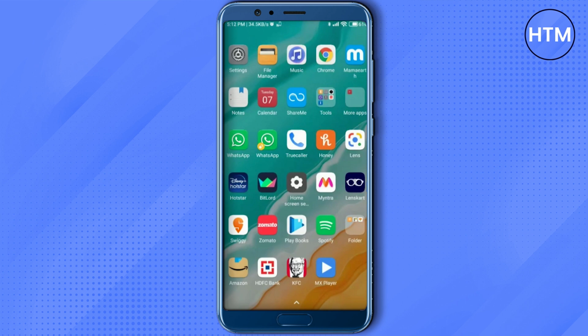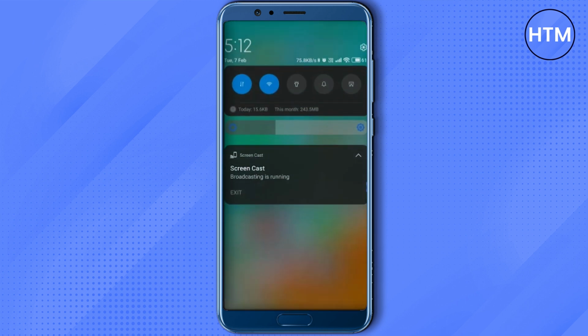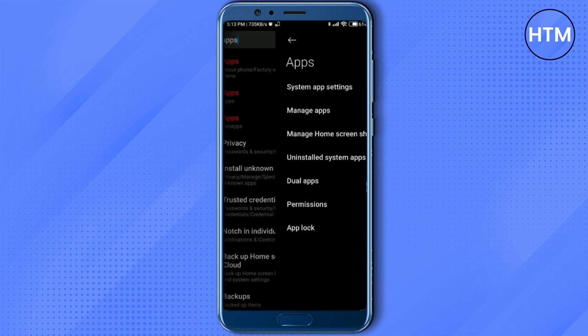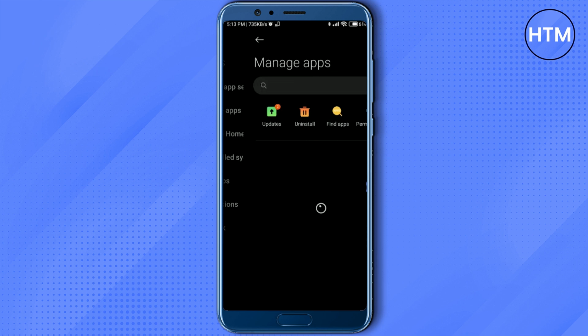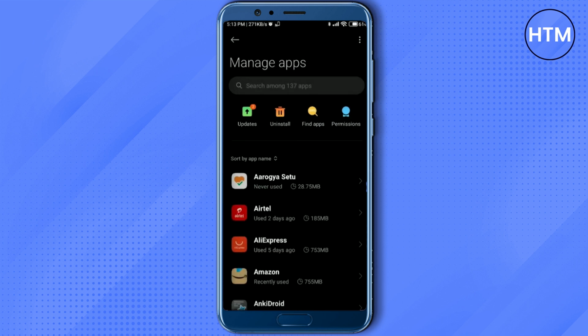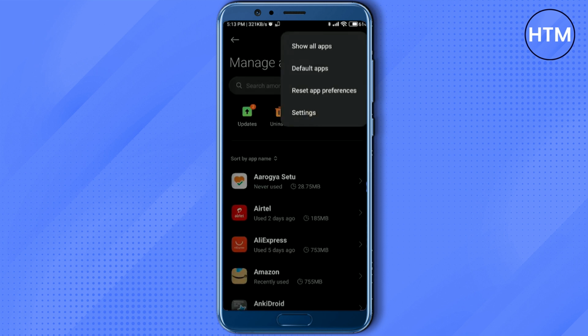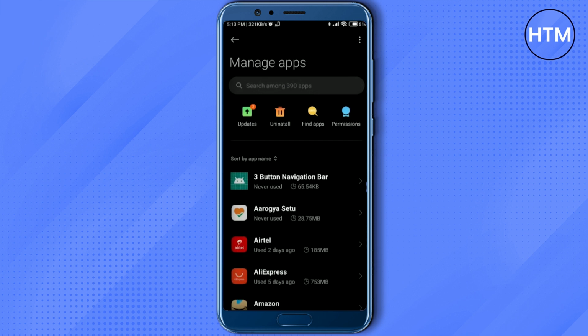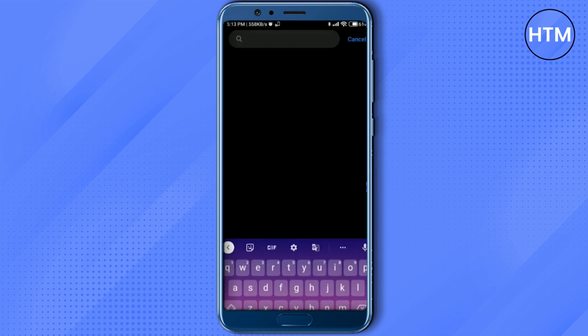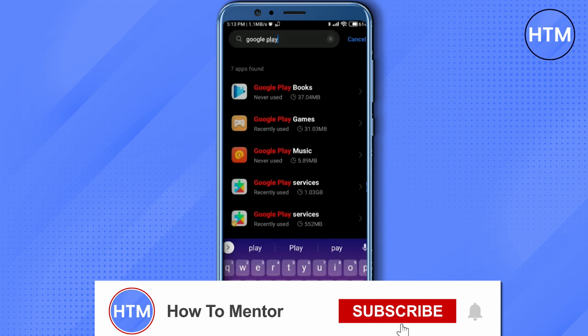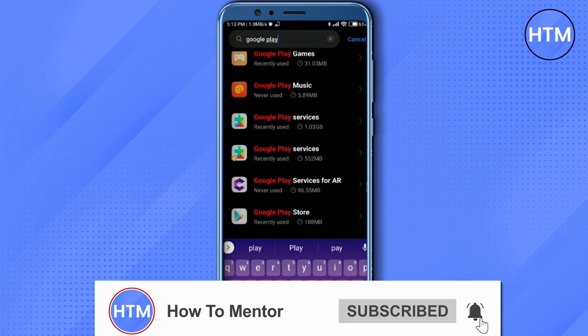So for uninstalling the update, what you have to do is just simply go to your phone settings, then just simply search for apps, then click on apps. Then go to manage apps. Now at the top right corner, just simply click on the three dot icon and click on show all apps. Then in the search panel, just simply search for Google Play Store. Then just simply scroll down and click on Google Play Store.